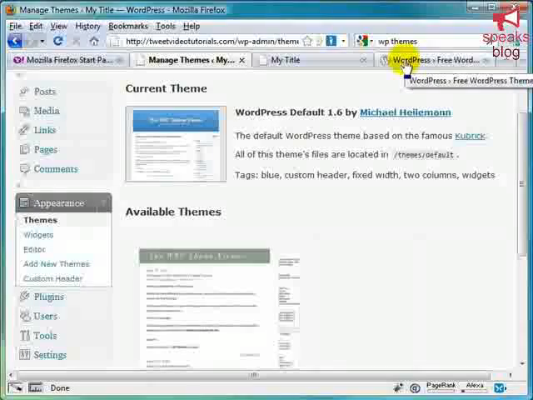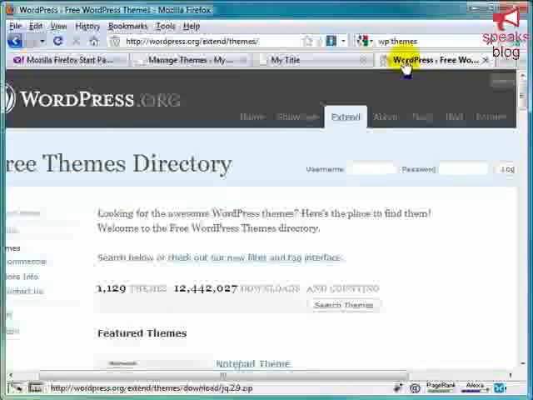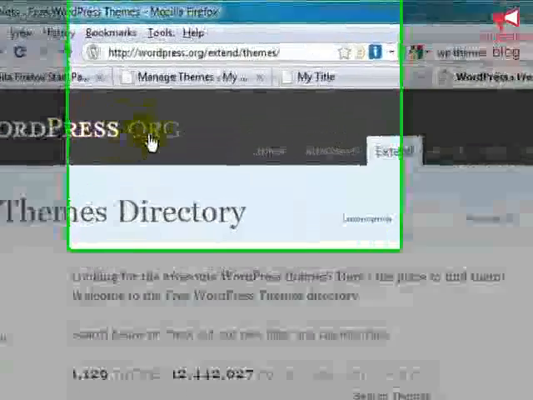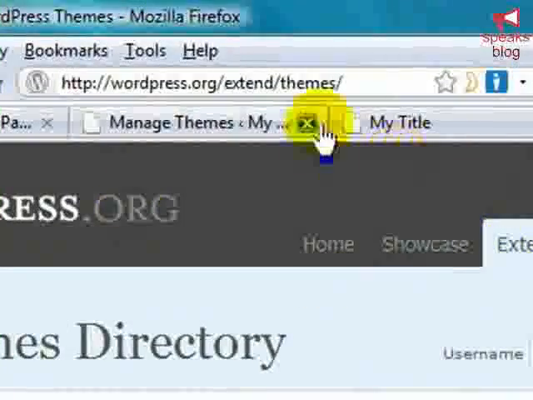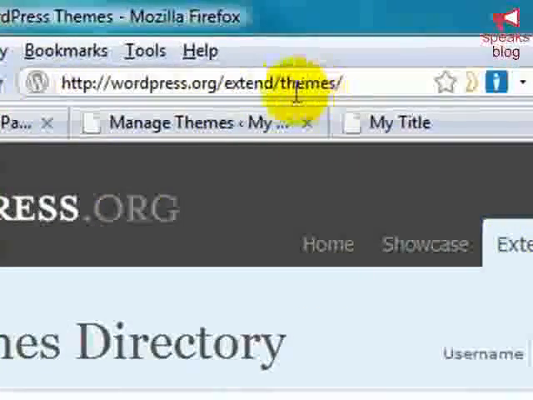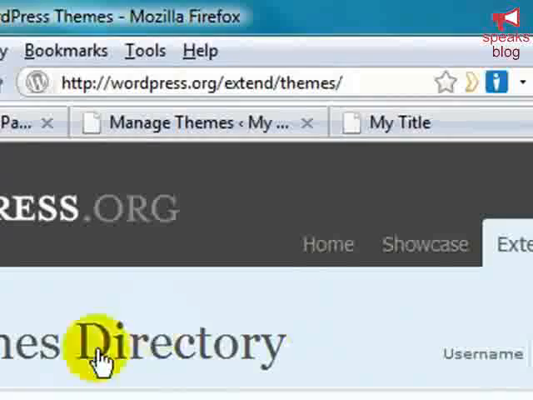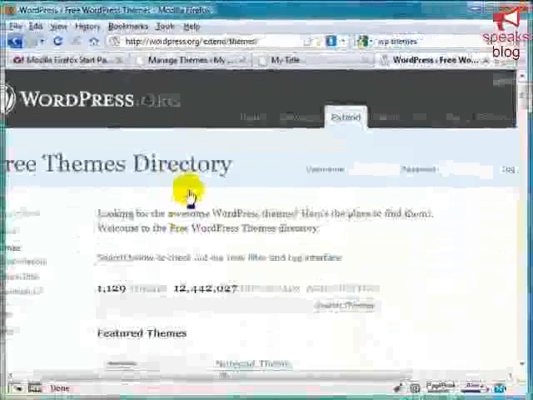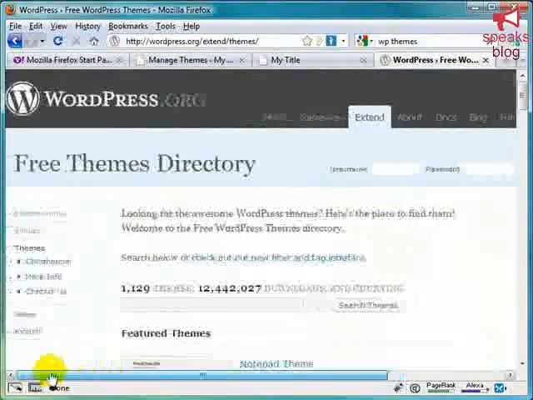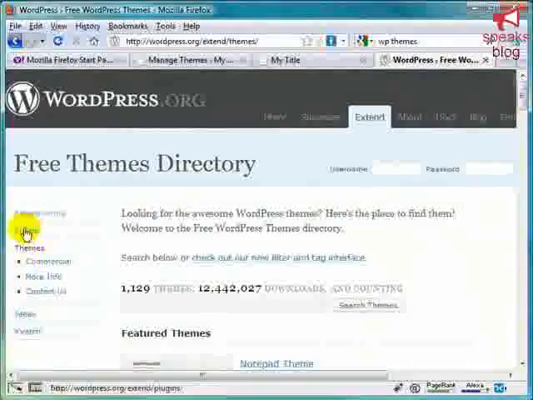Now, what a lot of people do just to start off is they head on back over to the fine folks at WordPress.org and go to extend, and here's the URL you can go to for the themes. This is basically the same place we went to for our plugins in the prior video, only here we're dealing with themes, not the plugins.